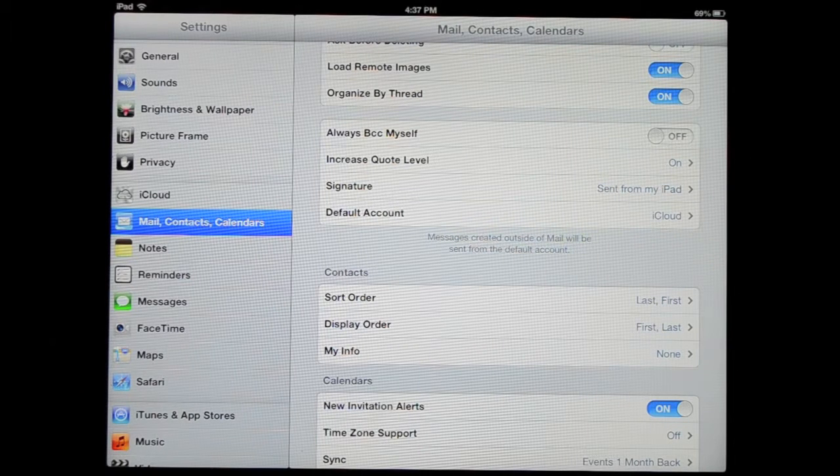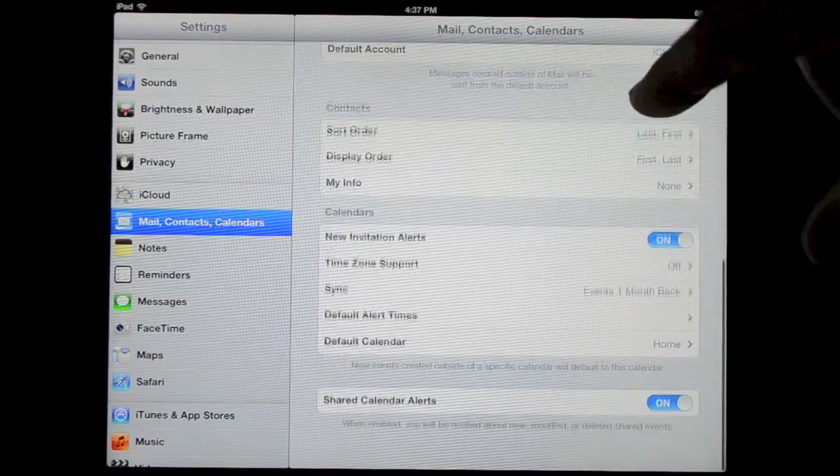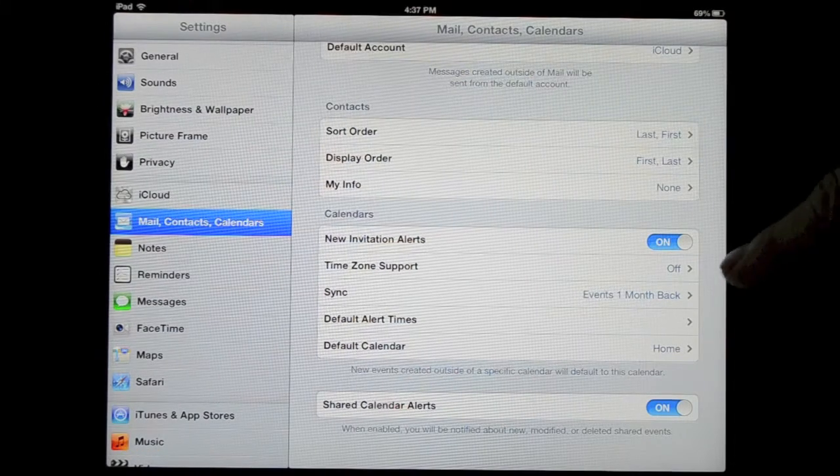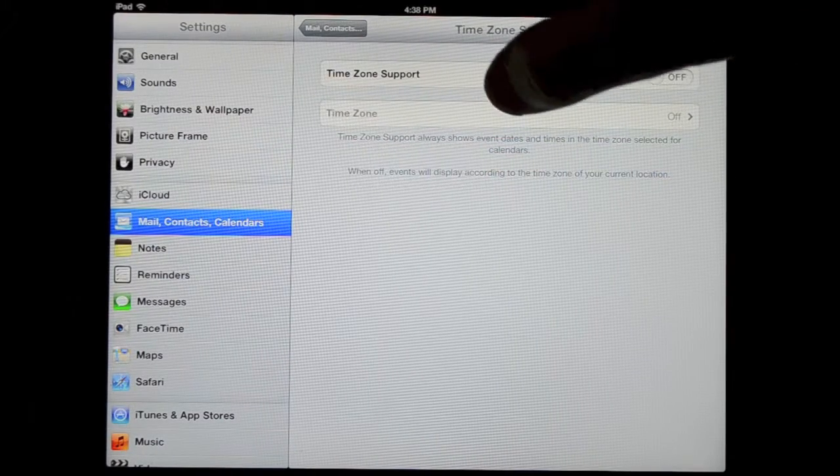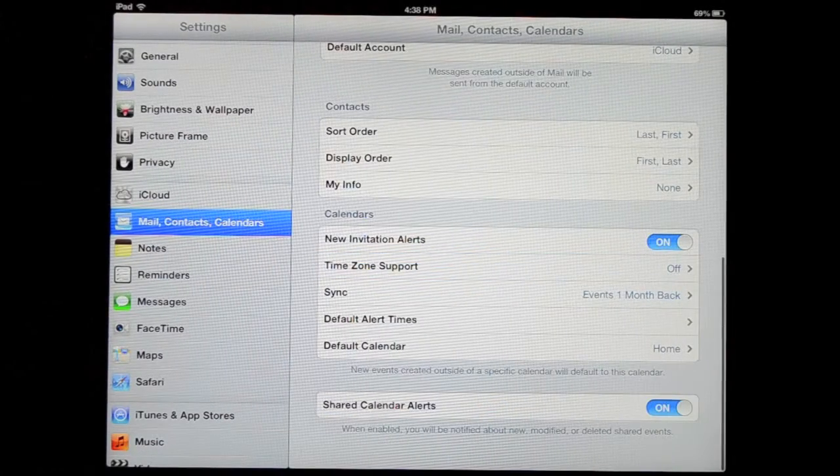And then what's the default account? When you open up your email, which account do you want to go to first? And of course if you have 6 on there, then you have the option of doing that. There's your sort orders. Time zone support here is very nice. If you're traveling all the time, you want that to change the time zone for you, and when your iPad hits the internet, it realizes I'm in a different time zone and changes it for you. The default for that is off.